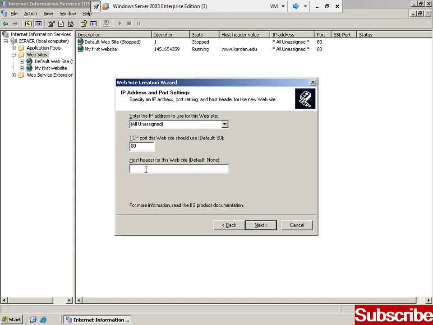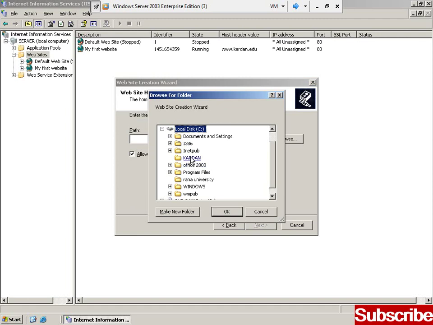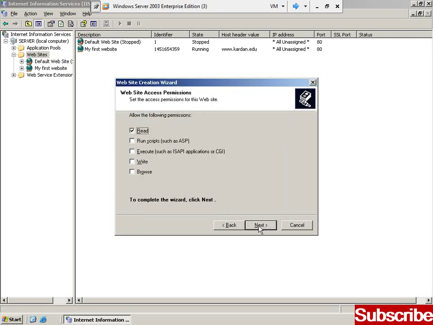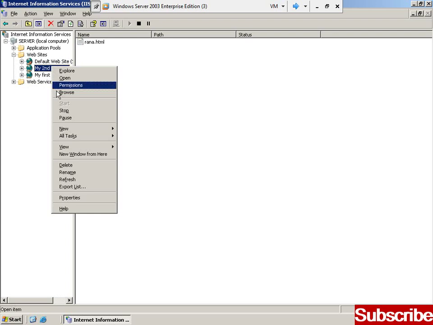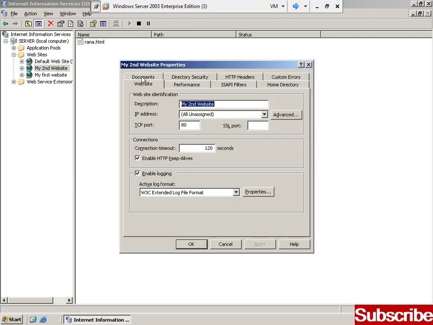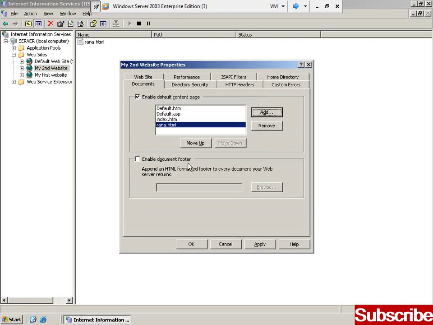Now here what do we have to type? www.rana.edu. Rana.edu. Is it clear? Then I'm going to click on next. Browse. Where is the website? That is Rana, here is the website name. That is Rana University. Okay. Then next. Read and browse permission. Again next. And finish it. Now right click over the website. Go to properties, from there documents, and then add rana.html and then move it up, make it default, apply.